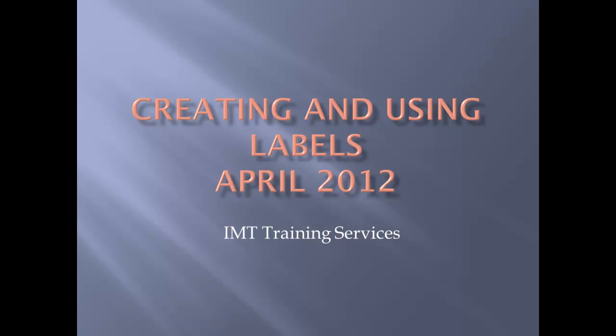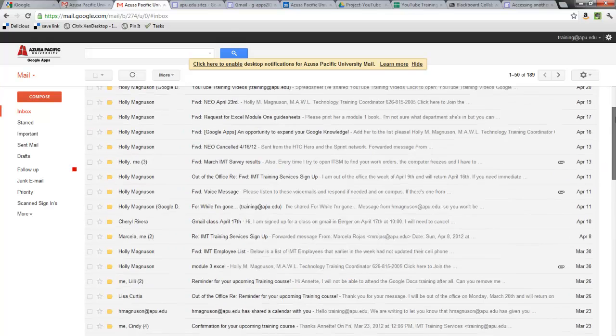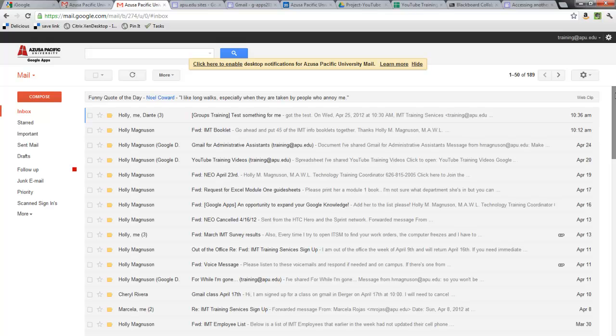In this tutorial, we're going to look at how to create and use labels. In Microsoft Outlook, we were familiar with having folders and subfolders. Well, Gmail took that concept and took it to the next level. In Outlook, when you put an email in a folder, it could only live in one folder. But Gmail uses what they call labels. And the nice thing with labels is an email can be assigned to multiple labels.